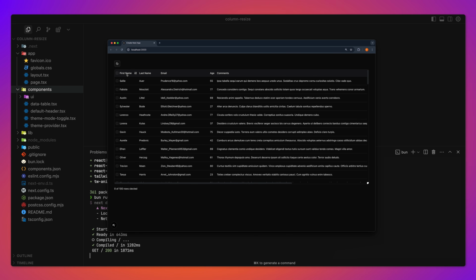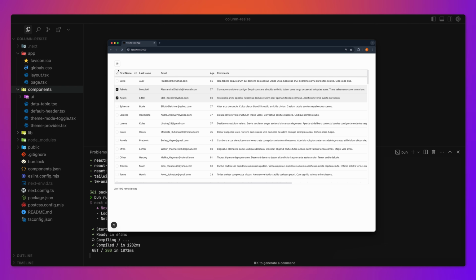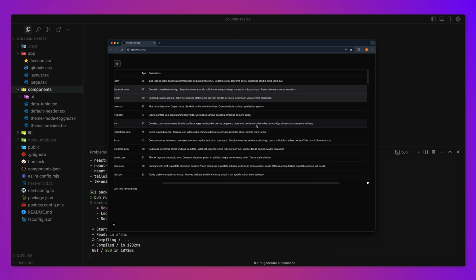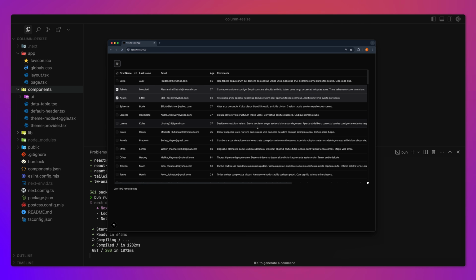I'll be starting off from a simple React table built in Next.js, utilizing shadcn UI and TanStack Table. This is what we've built in the previous tutorial.